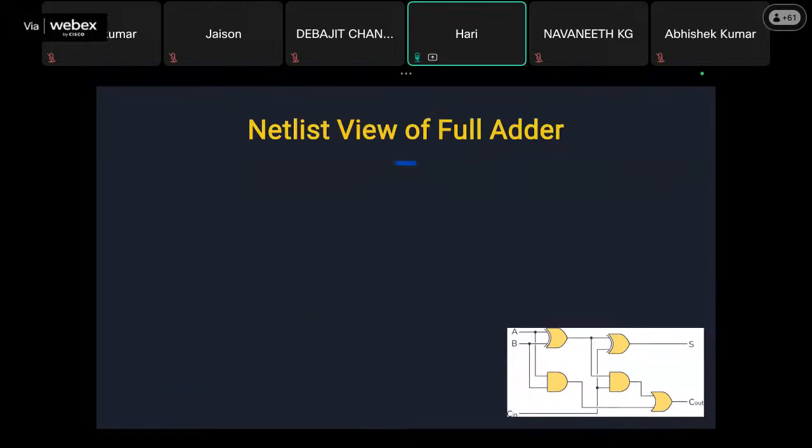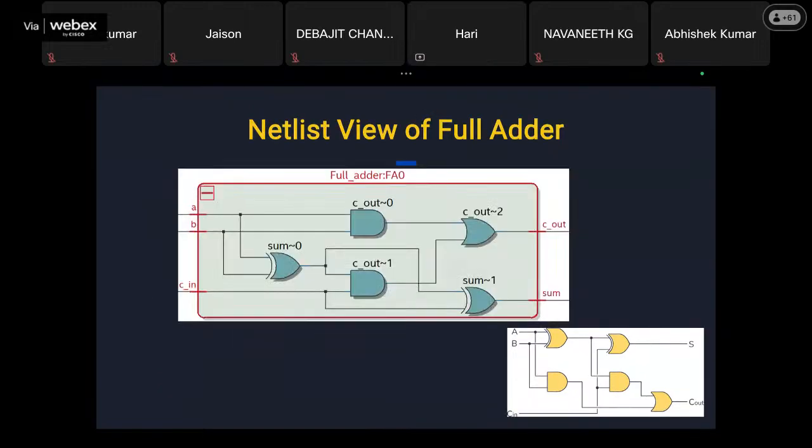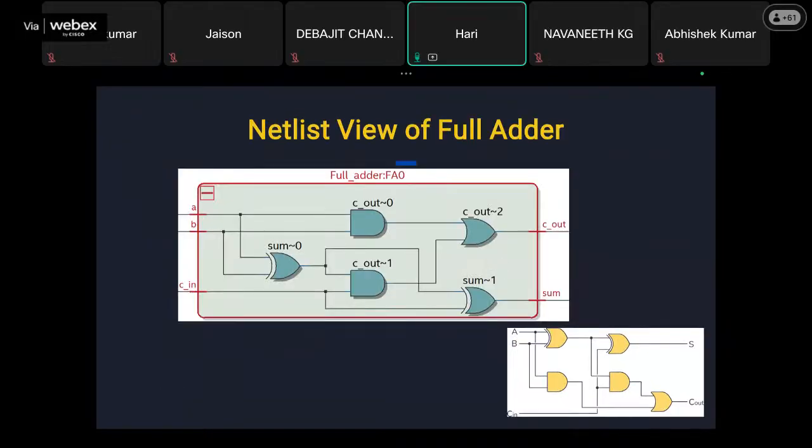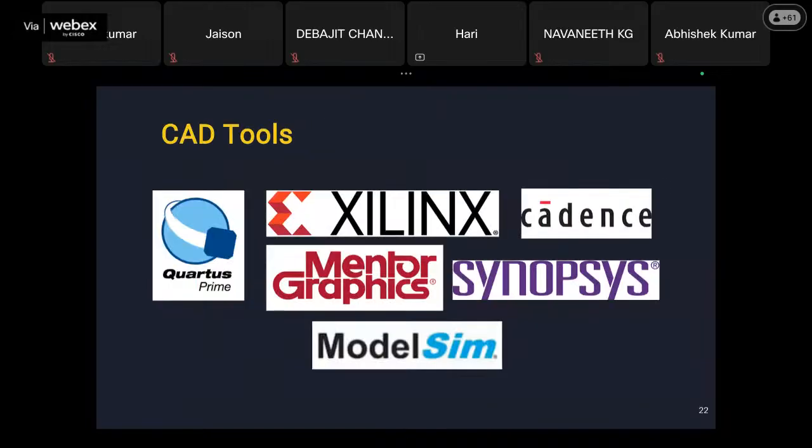Apart from it, you can see there is something called netlist views in any Verilog design. Whichever style you write in, be it behavioral, data flow, or structural, at the end it will understand that you are trying to do a full adder and it will implement a full adder. Anyone want to ask? Should I continue? Okay, I will be continuing.